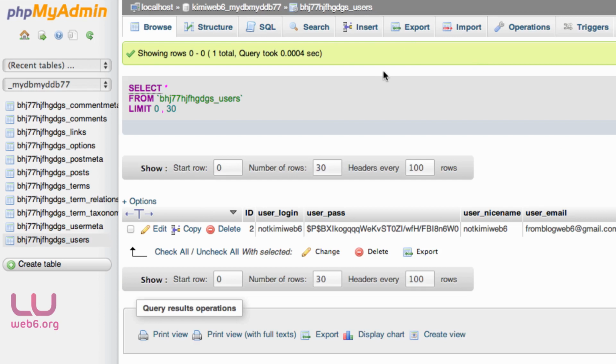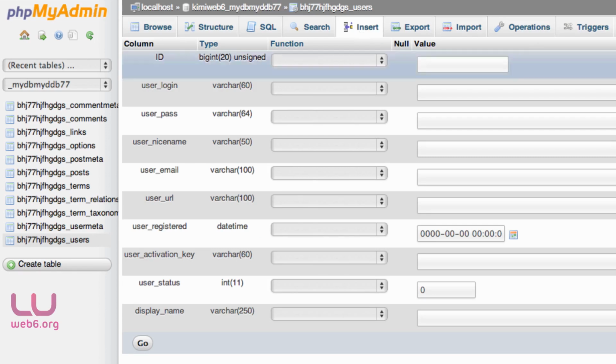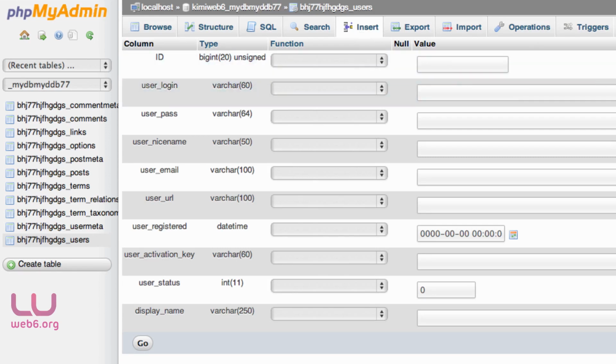And then here you're going to click on the Insert button. Now, as you can see, these are the users that we created in the dashboard earlier. As you can see, the ID is 2. So now we go here to the tab, the Insert button on the top. Click that, and in this area you're going to add your username.